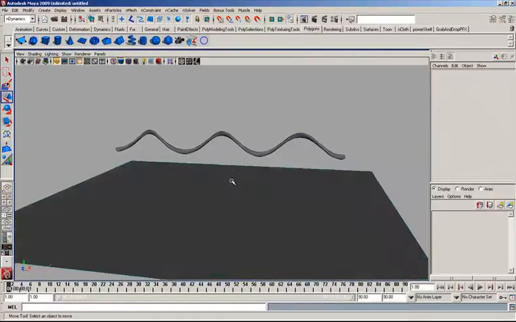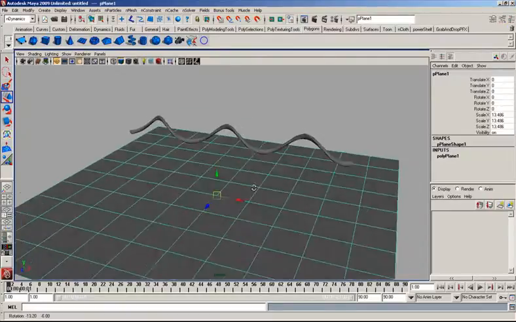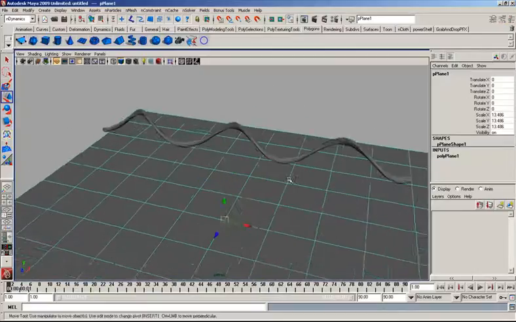Now I just made a couple of simple primitives here. Just a helix and a polyplane. Just to explain, I'm gonna start talking about final gather.